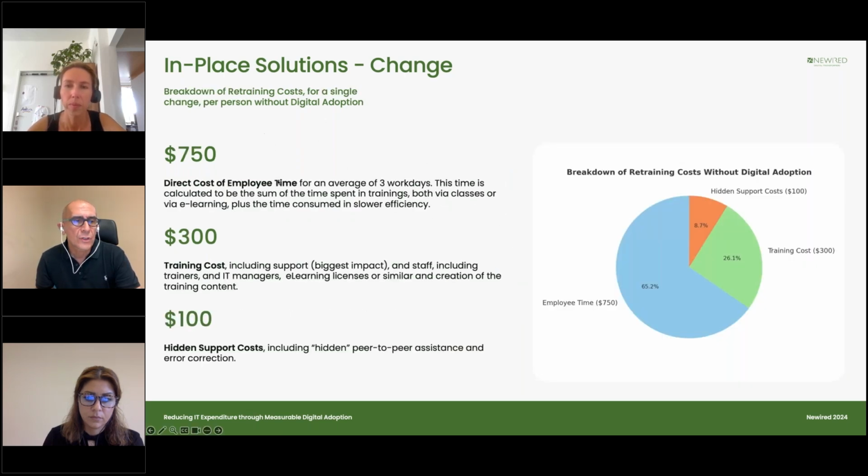How does this cost come about? We consider this 150. We see there is a 750, which is the direct cost of employee time, which is just 3 work days. It's an average change in terms of understanding what it is about, and in terms of retraining and becoming proficient with the change, we calculate 3 work days.